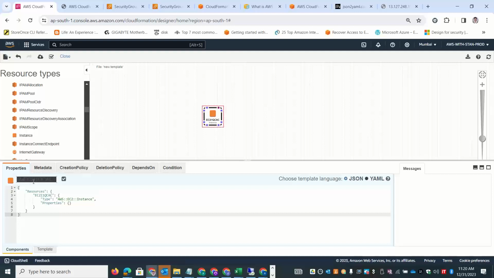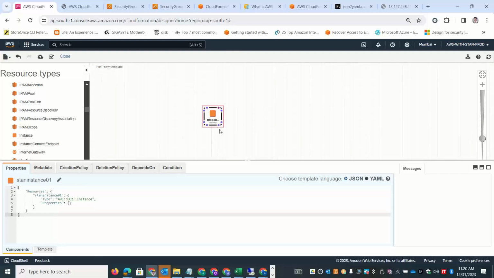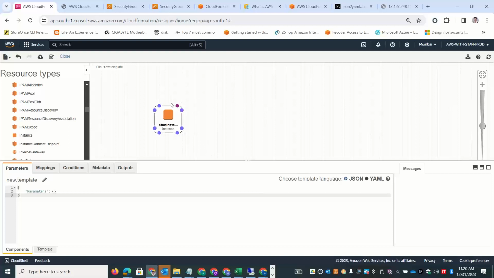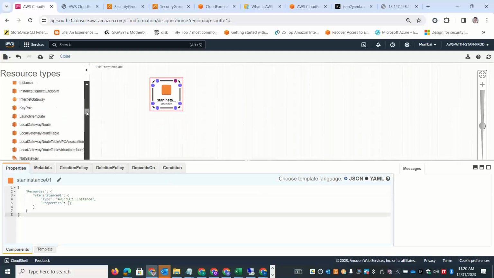I can just say stan EC2 stan instance 01, and then this will get outdated, and you can just refresh to update the name here. So first save this, refresh it, and you can see the name has changed here. You can also zoom in if you want to. After you zoom in, if I want to add some additional resources, for example, an EC2 instance cannot stay alone, right? It needs to have a key pair. If I want to put the key pair, I can add it and give it a name.